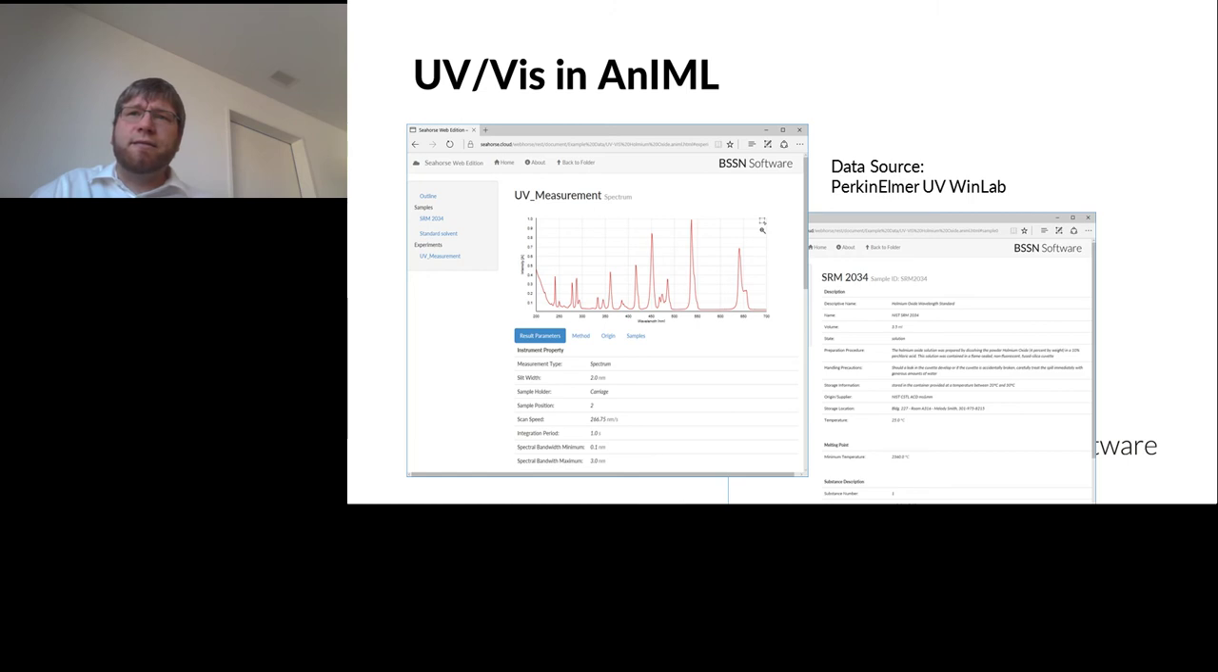And this can then be stored and published and, again, used outside of the instrument software. And if I have a LIMS that understands AnIML, and there are quite a few by now that do, then I can do quite interesting things.